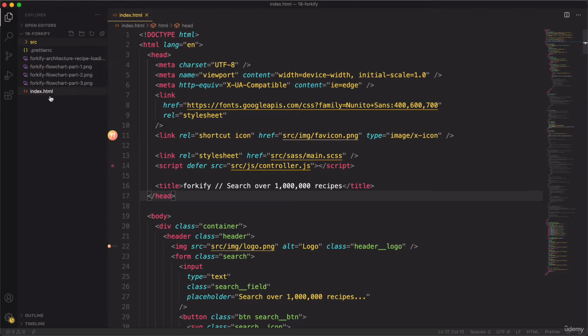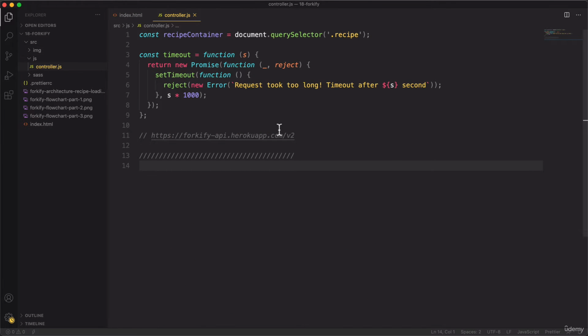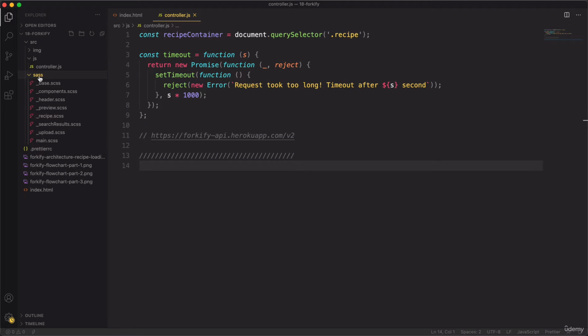So I have index.html out here, but then all the rest of our assets for this project are here in this source folder. So in the source, we have images, JavaScript, and Sass. So for JavaScript, right now we have controller.js, which contains this little starter code here. And then I have this Sass folder.